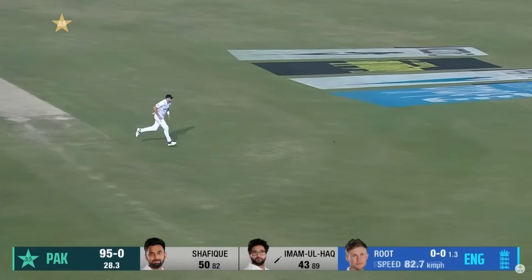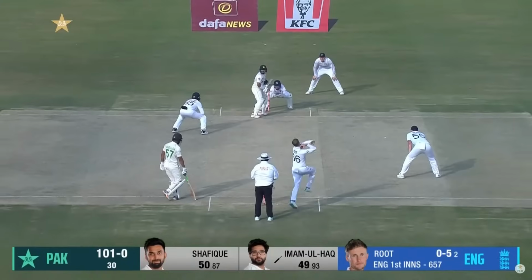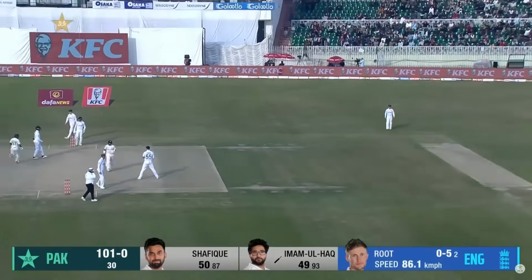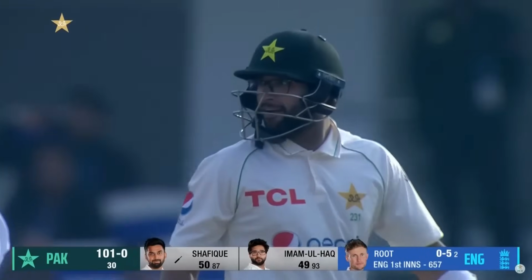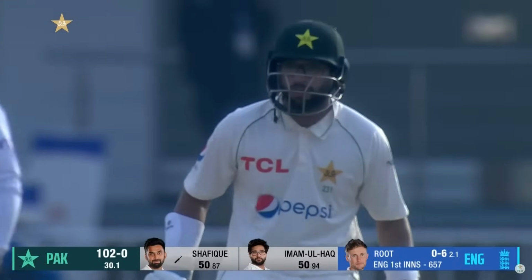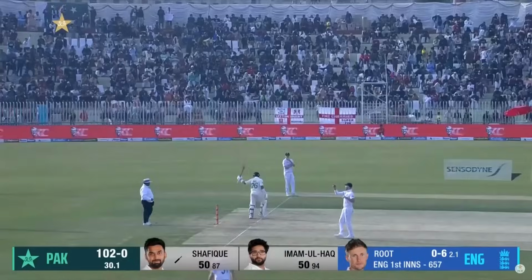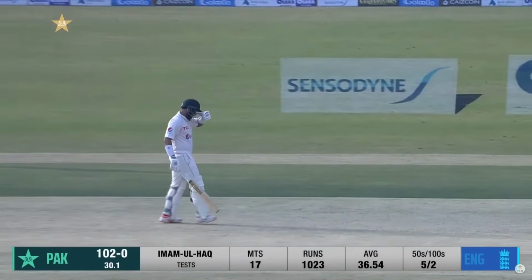Down the wicket. Nicely timed through the covers, this time from Imamul Haq. Slightly slow, that one, round arm. It's a gentle nudge into the offside, which will also bring up Imamul Haq's 50. He's played really well, used his feet well. 5th 50 in his Test career as well, along with the 2 centuries.